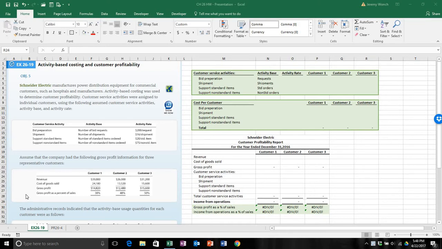All right, so chapter 26, our last chapter of the semester. And for this chapter, we're going to cover activity based costing. This is kind of, if we jump back to chapter 18, I believe, where we talked about process costing.